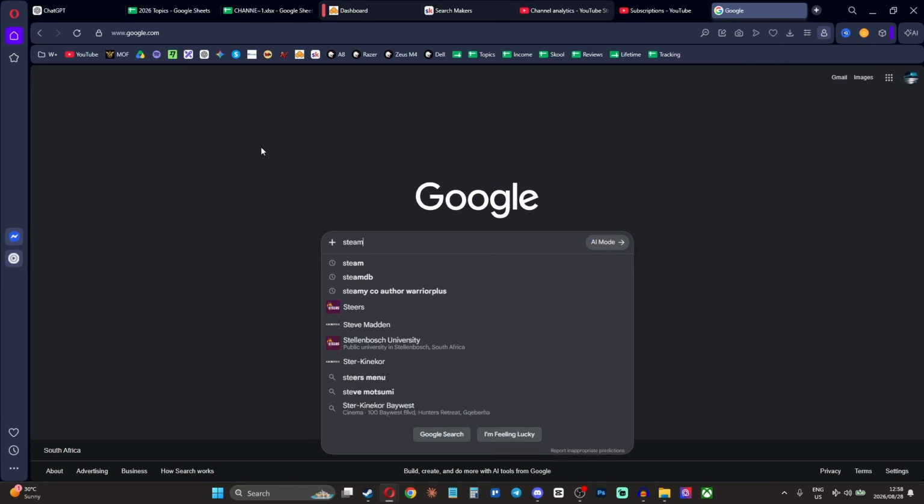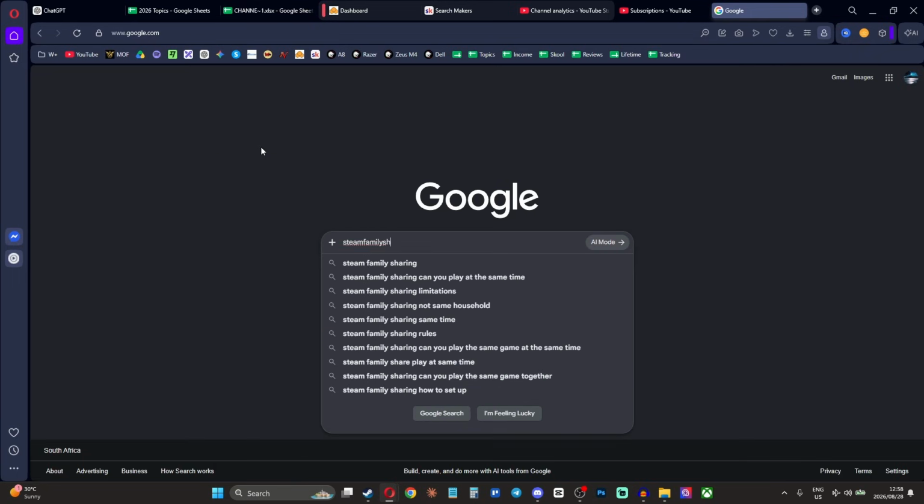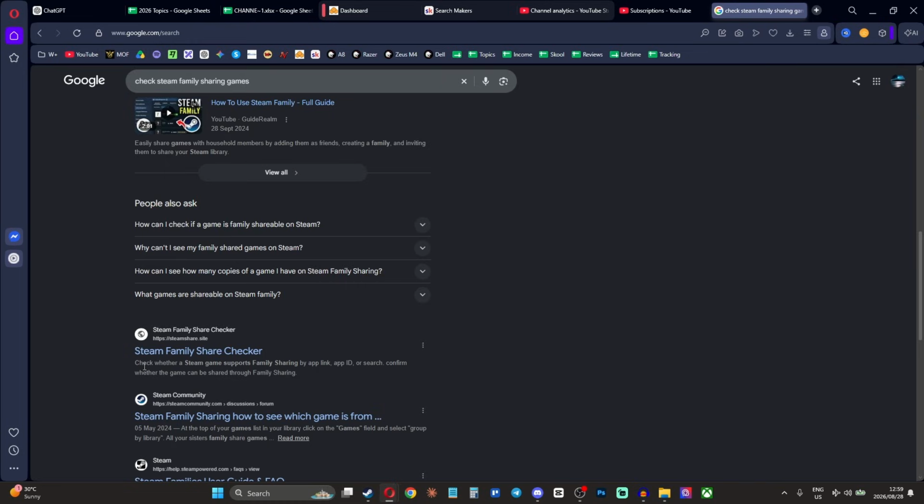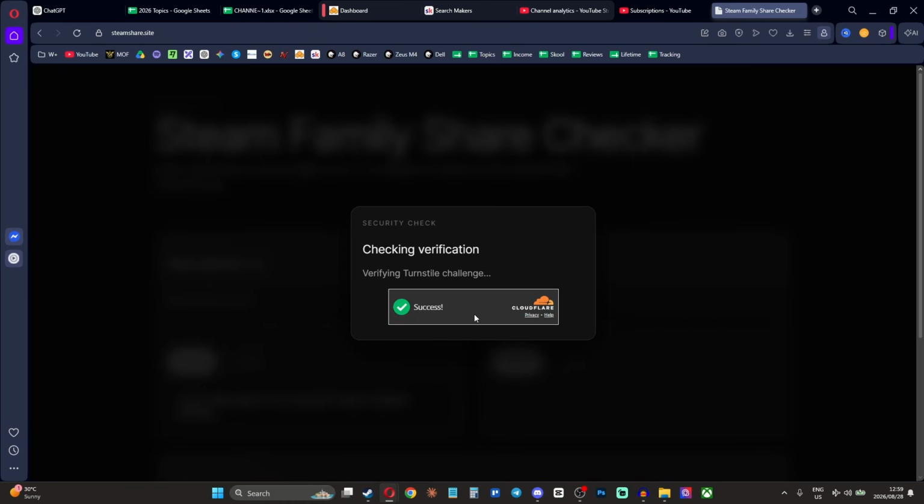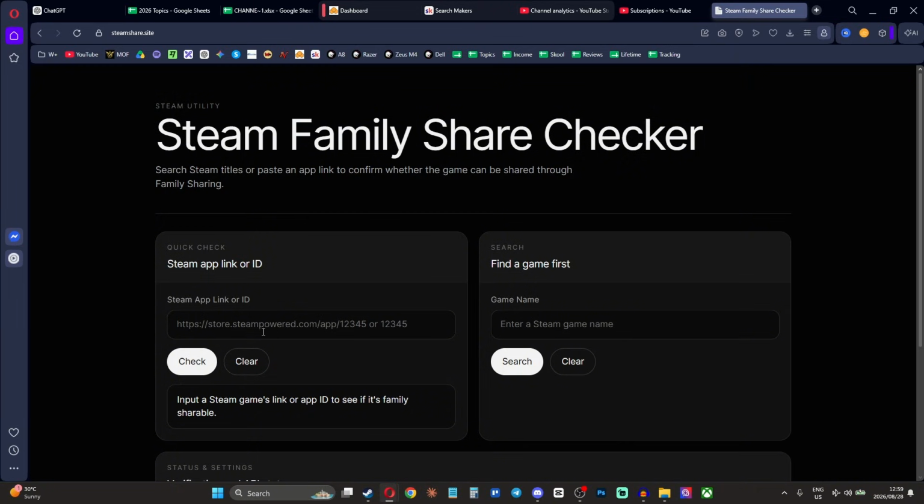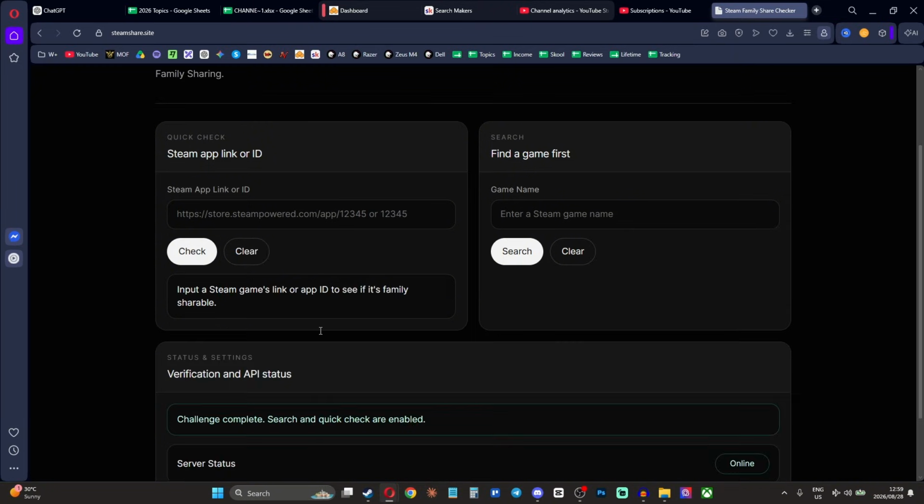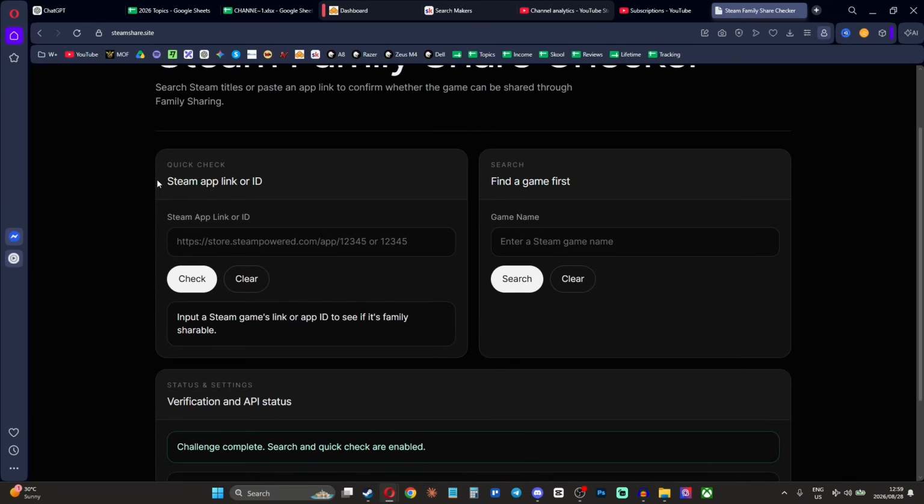You can type into Google Steam family sharing. So there's also this one here called steamshare.site. Okay, you can click onto this and you just need to verify, and then it'll go through as a success. And then what you can do is you can check a Steam app link or ID.